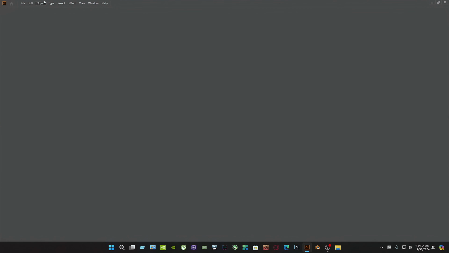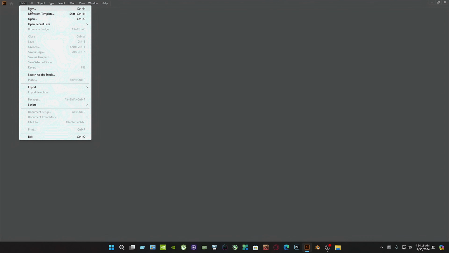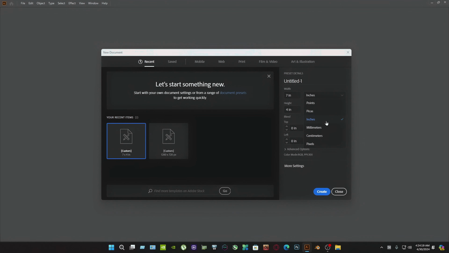To do it you have to click on File, then select New, then click on this box, then select inches, then click on this box and type out 7 inches, then click on this box and type out 4 inches. Then select the advanced option, then select 300 ppi or the high preset, then click on Create.